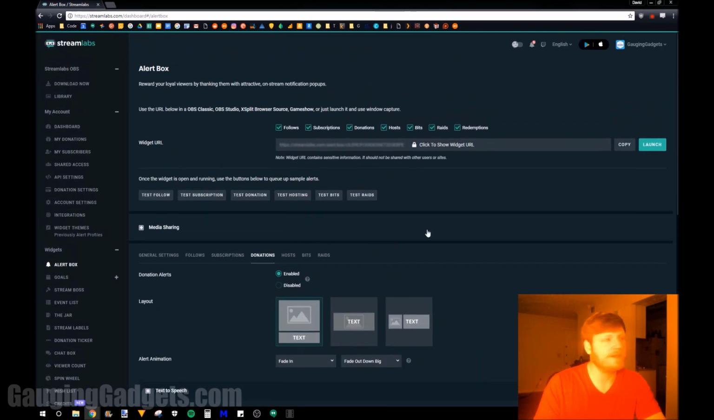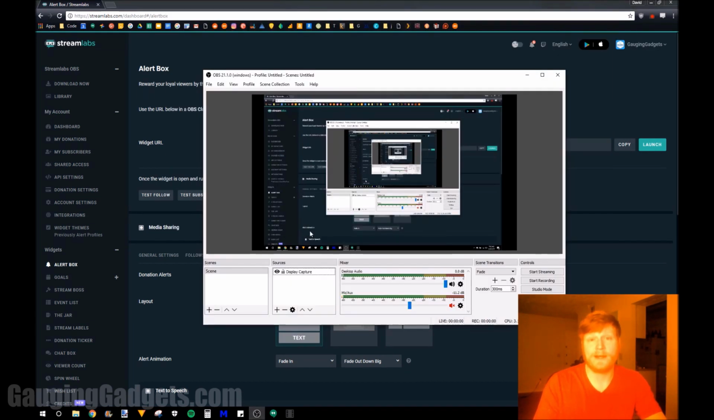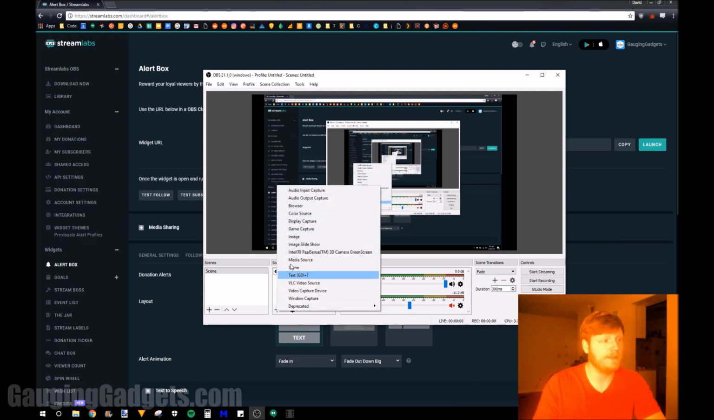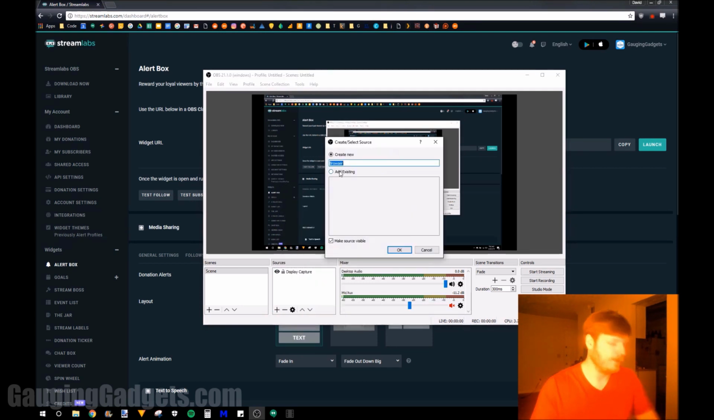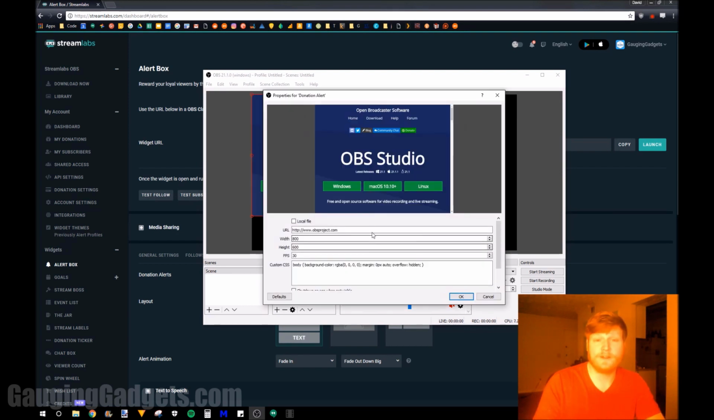Once we've saved, go up to the top to the widget URL and copy this URL. Now we're going to go to OBS. In OBS, we're going to add a new browser source. To do that, we go under the sources to the plus symbol, then go to browser. We'll name that donation alert. Then in the donation alert properties, just replace the URL with the new widget URL. And you should be good to go from there.